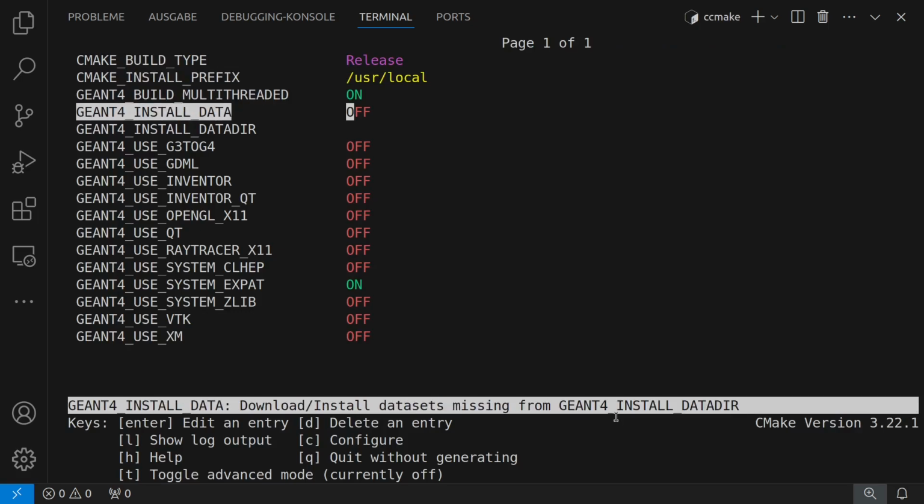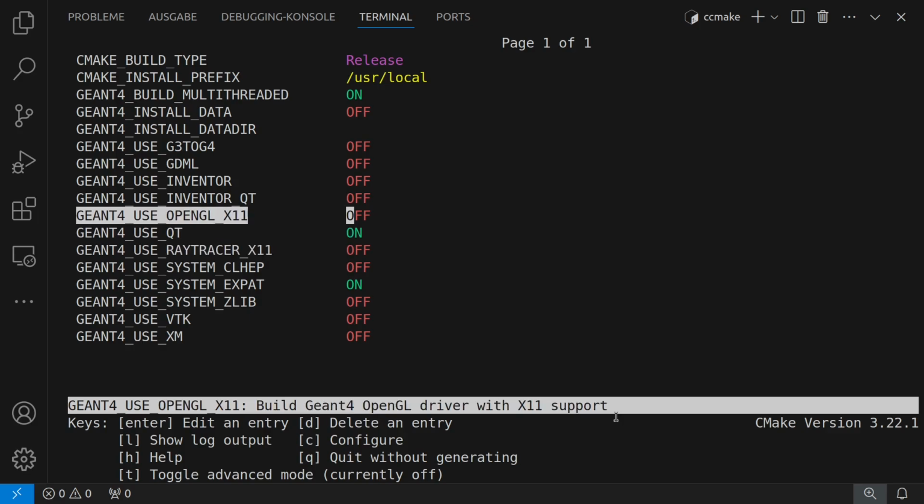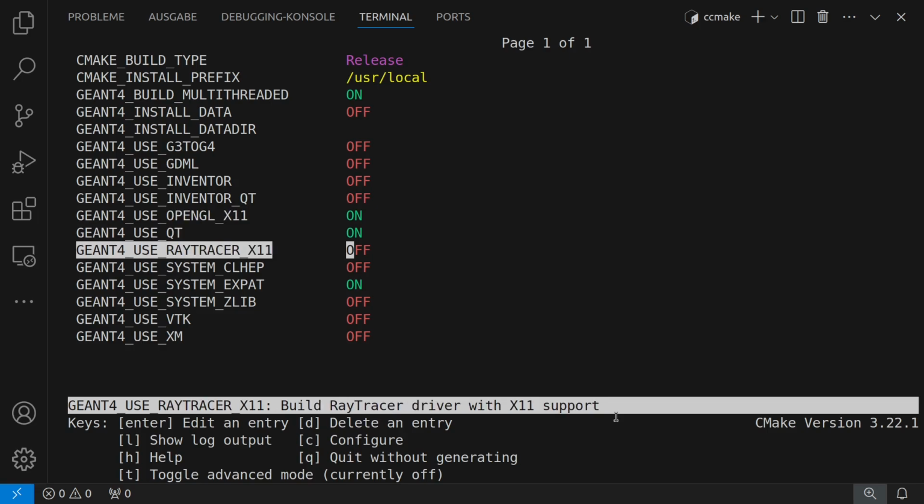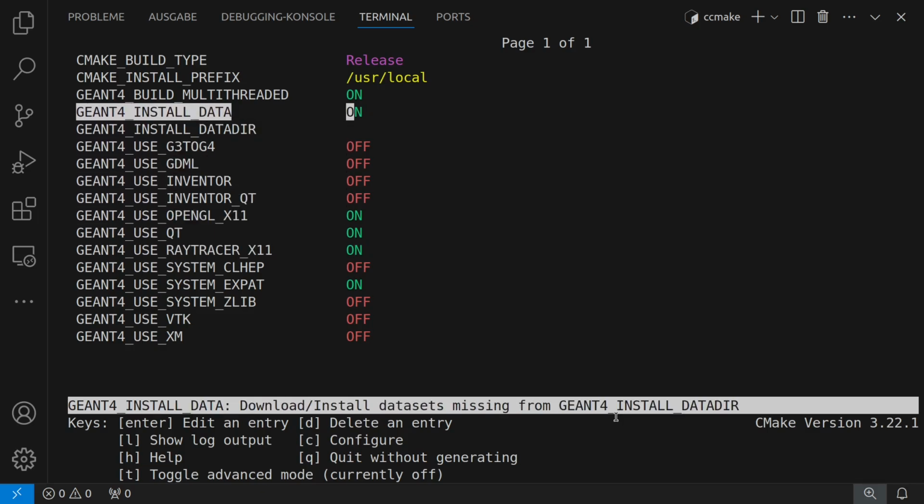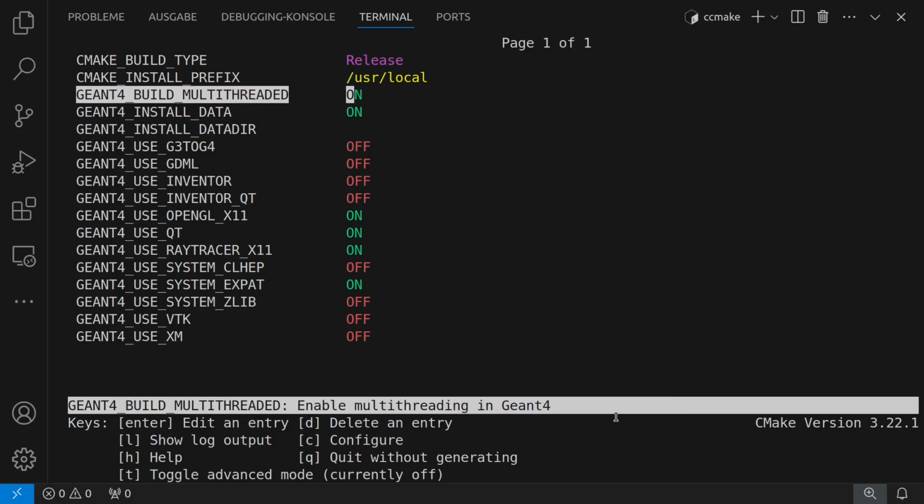And now we can see that we can activate a few things. For example, Qt is something which we should activate. We could also activate, for example, OpenGL X11. If I'm not completely wrong, it's even necessary to do that. We could also activate Ray Tracer X11. And what is very important, that we have to install data. Whether you want to use the multi-threaded version or not is actually up to you. In the past, the standard configuration was that it was switched off. Nowadays it has changed and it is switched on automatically. So we will also keep it on. It will not have any disadvantage.